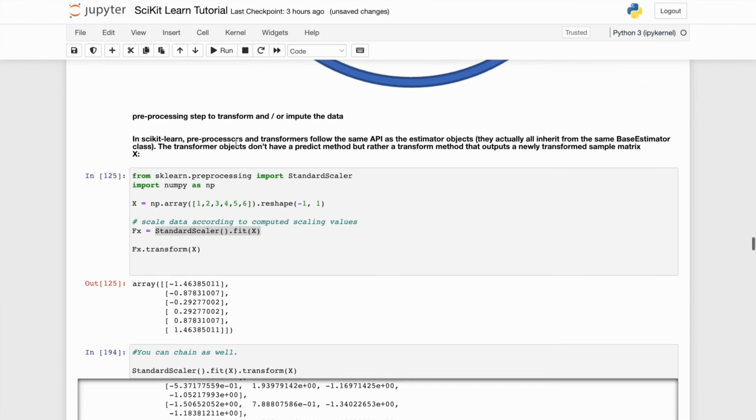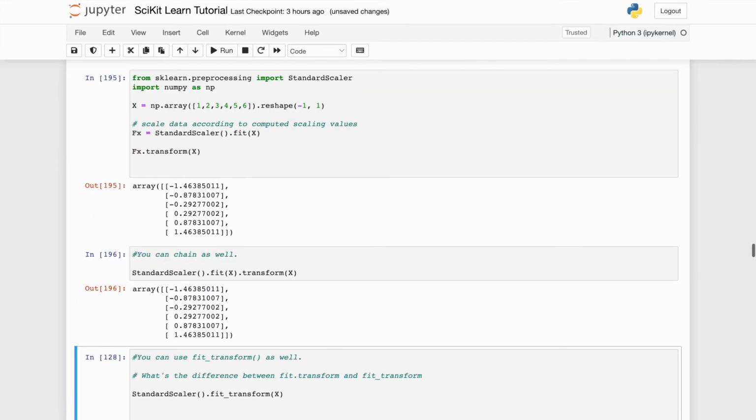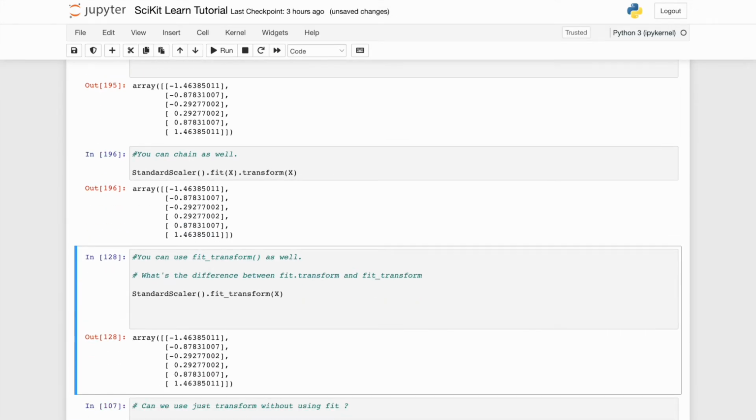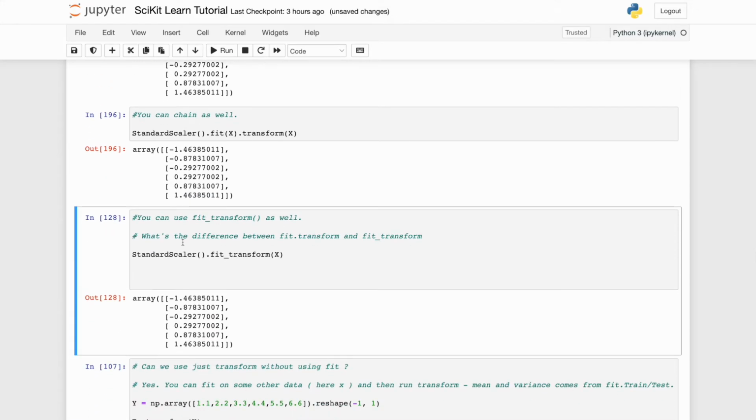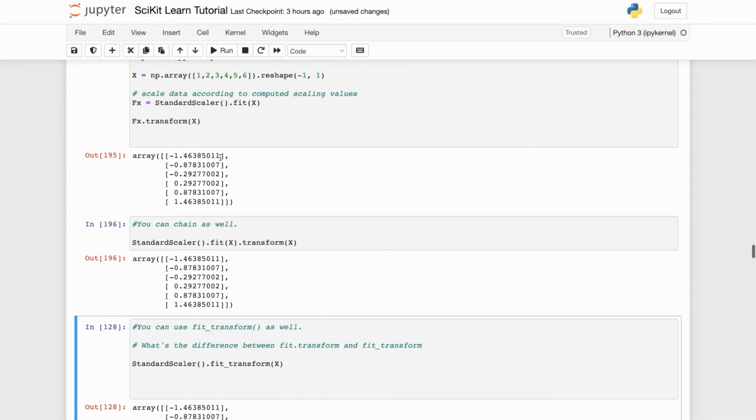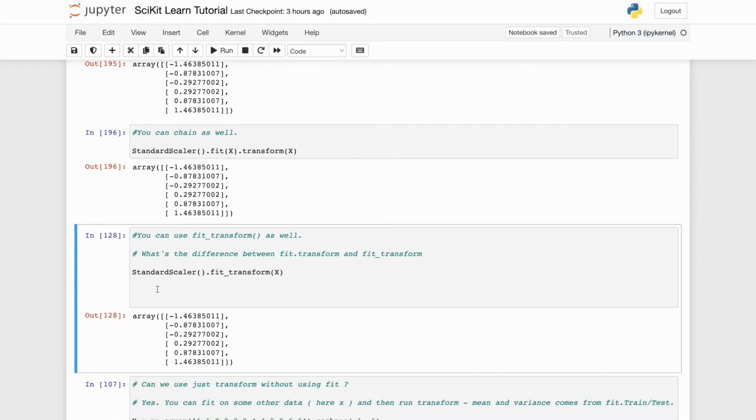Okay, let me run this. Because we have reused x multiple times, you can do the fit underscore transform. Now one of the things you can do over here, rather than running fit and transform separately, is club both of them together and run a fit_transform method, and it will do the same thing for you.